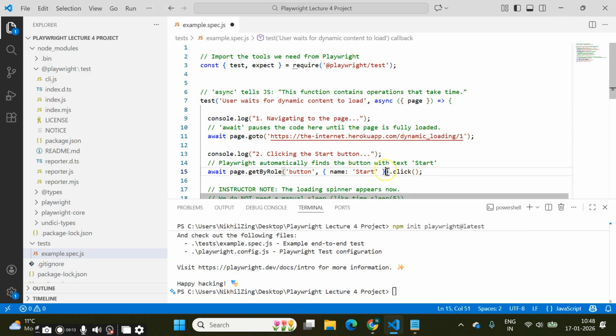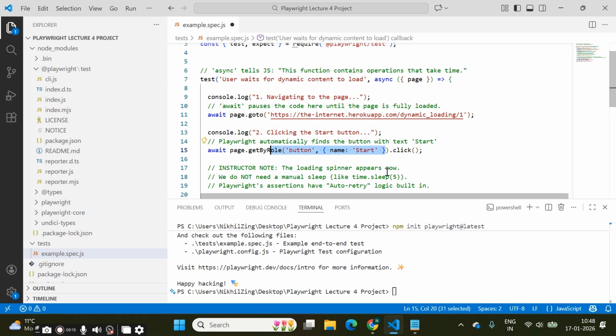So how do we locate that start button? This is what is written here: page.getByRole. We are finding that button by role. The role is button, and the name of the button is Start. This is just an example. We can call the locator in many different ways. Don't worry, we will read it in the next lecture. I will make you pro in finding the elements. Right now I'm not telling you to find any locator.